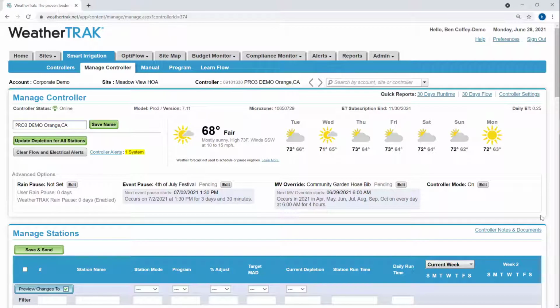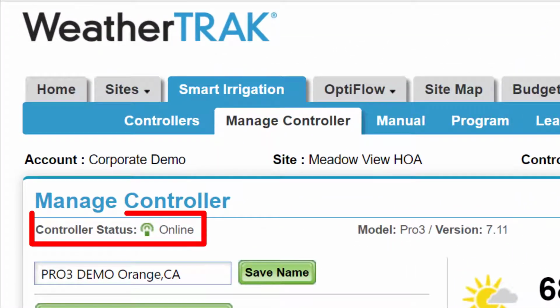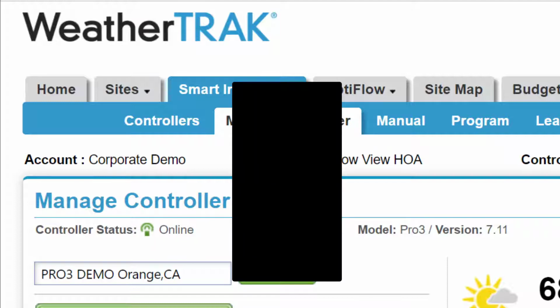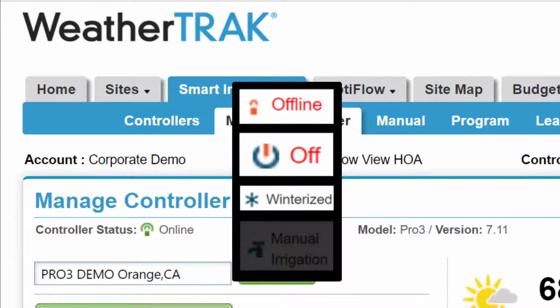Once I've verified that I'm on the controller I'm looking to manage, the first thing I do is check out some of the high-level controller information. Specifically, I'm always interested to look at the controller's status. This is real-time information about what the controller is doing in the field. So this controller is online, which means it's ready to do what I need it to do. But if this controller were offline, or off, or winterized, or even manually irrigating, a change in controller status would tell me that.